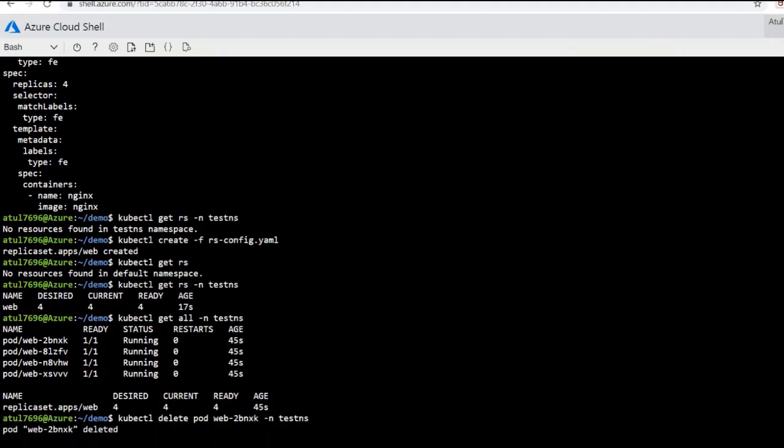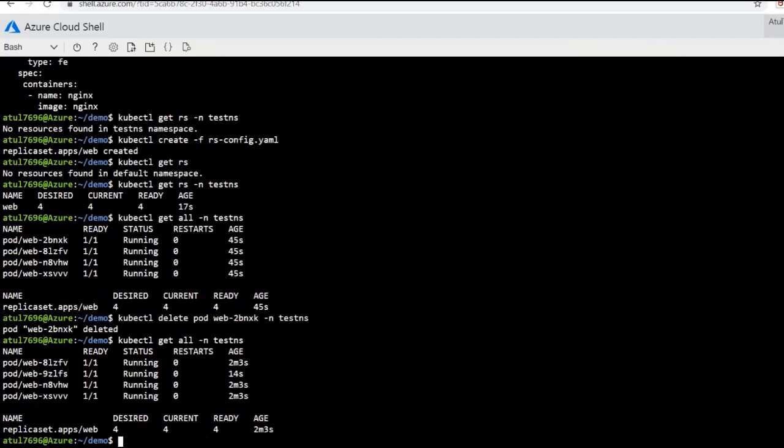It says the pod deleted, but we will see another pod should be created on its own. If you see, it has created another pod of its own because the set did identify that there should be four replicas, and it created it on its own.